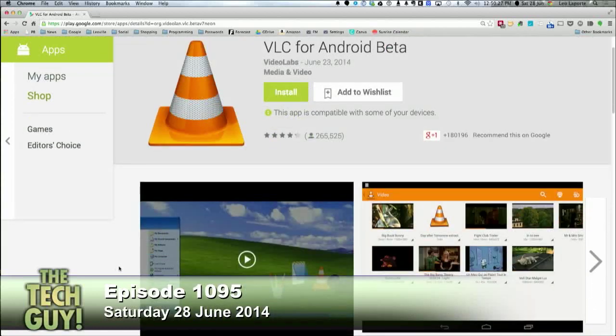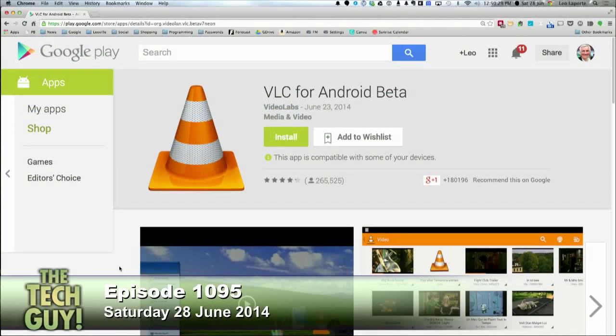Well, I see a VLC player for Android. It's in beta. It's compatible with some, but not all, Android. No, you can get it. So I was misinformed. If you're on Android and you want to be able to play back oddball videos, that's the program to have.